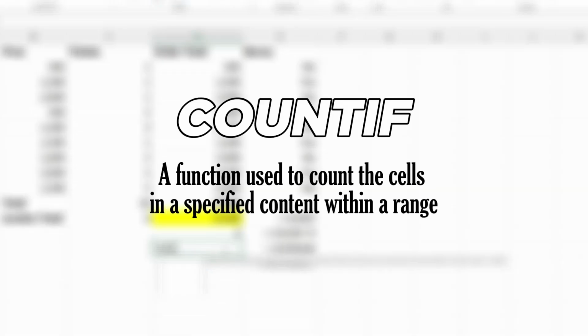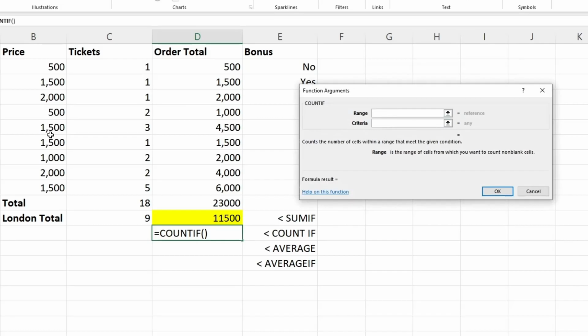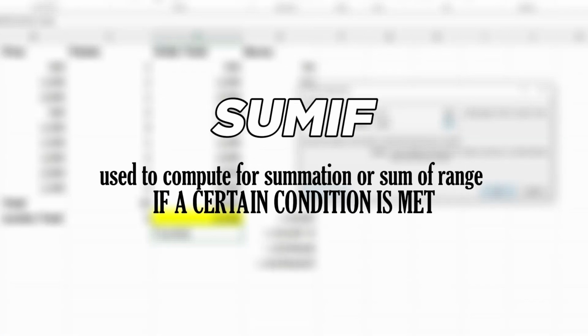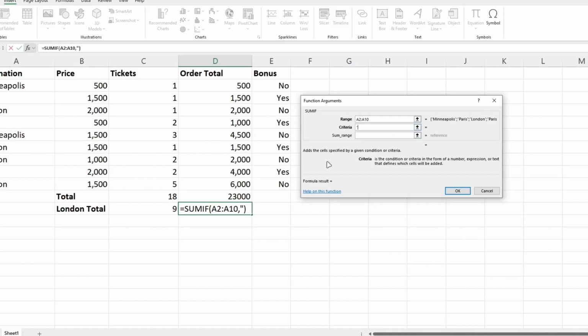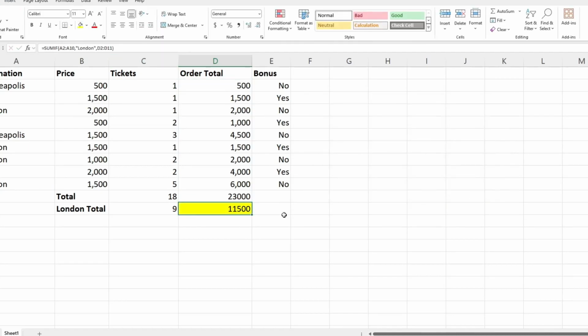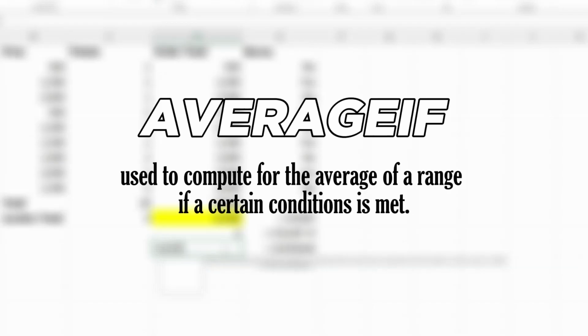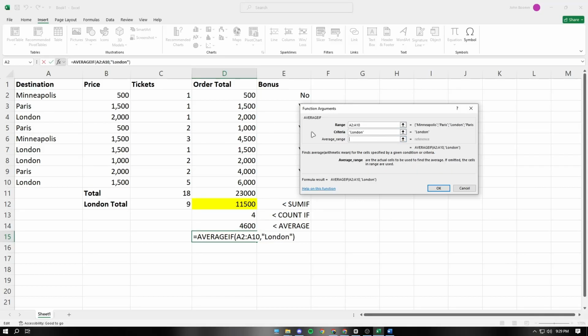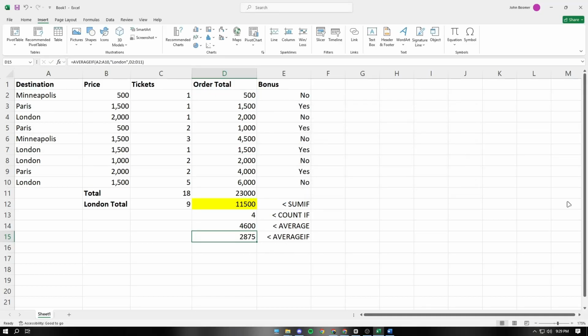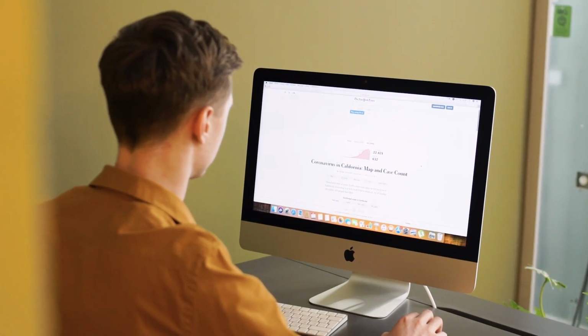Next formula is the count, where its function is used to count the cells in a specified content within a certain range, just like here. The next function is the SUMIF function, where it is used to compute for the summation or sum of a given range if a certain condition is met. The next function is average if. It is used to compute for the average of a range if a certain condition or set of conditions are met.